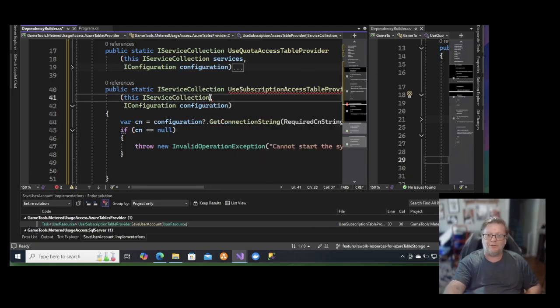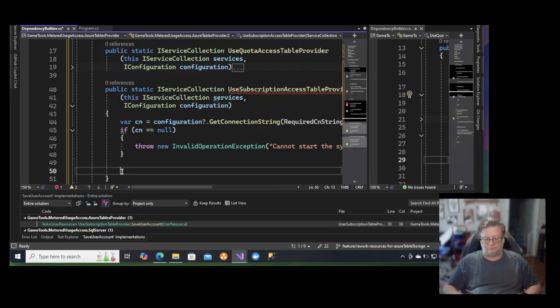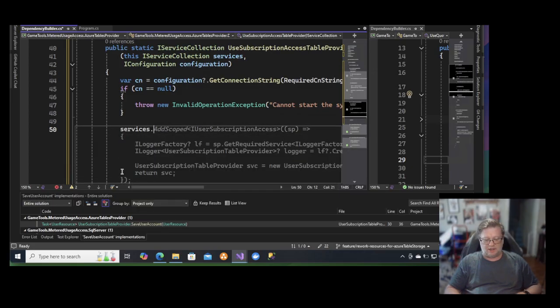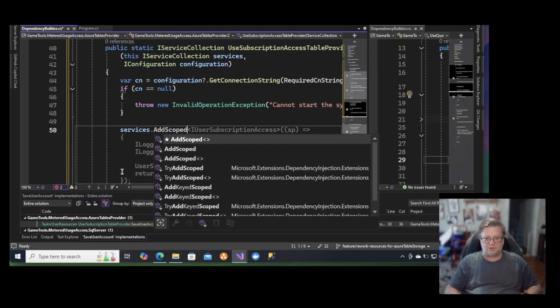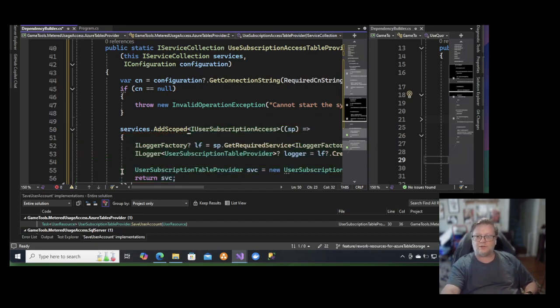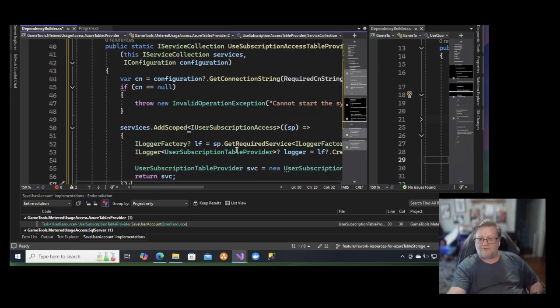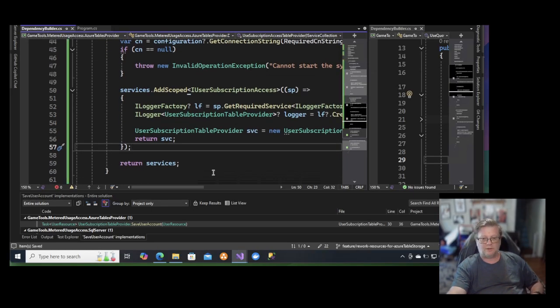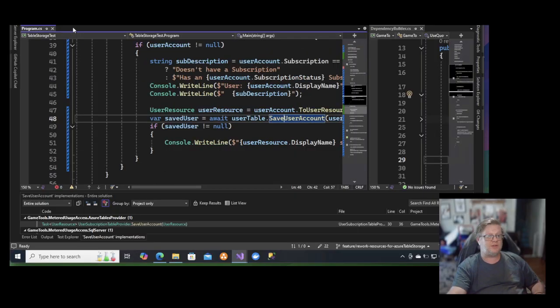Oh, dummy. Services. We'll return the services collection. And we say services dot add scoped user subscription access. There's all the stuff. We can return it. Great. So there's my dependency builder. Close that guy.